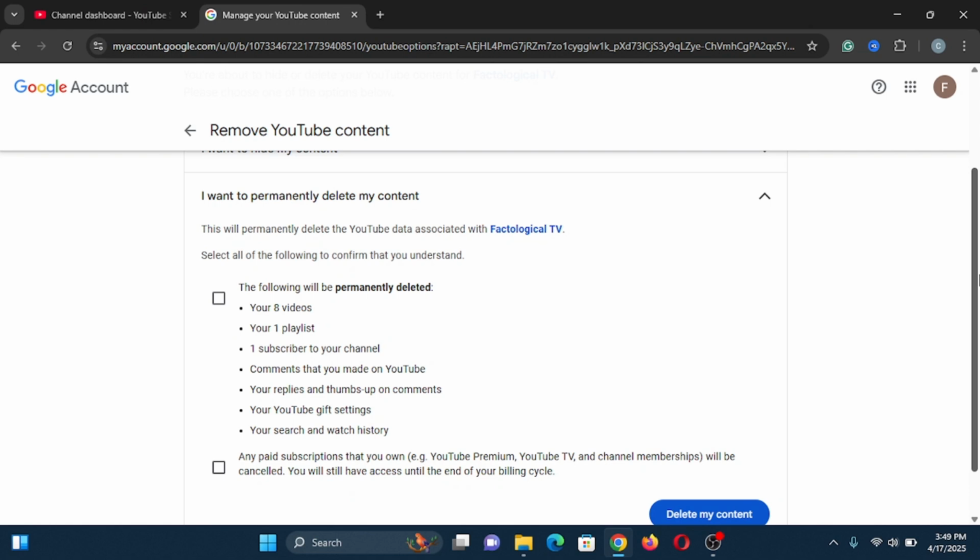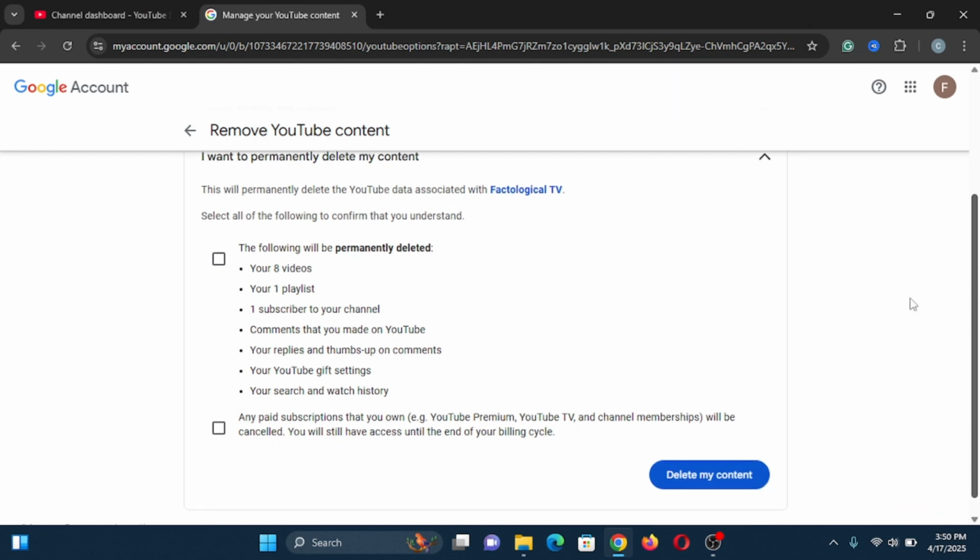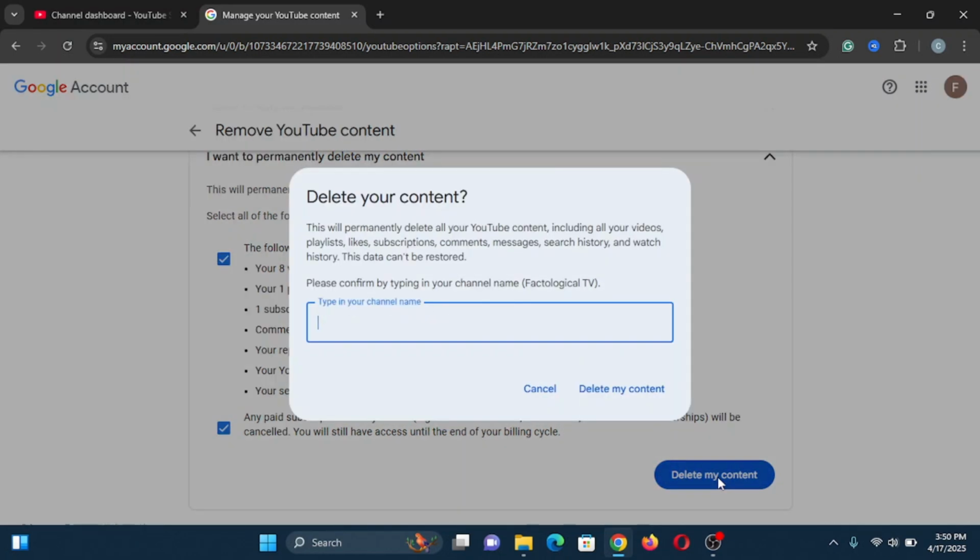Let's read them. It says this will permanently delete your YouTube data associated with Factological TV. Select all the following to confirm that you understand that. So to make sure you're actually giving YouTube consent to go ahead and delete it. So yes, yes, yes, my 8 videos, everything, any paid subscription, I want to delete it. So you now click on delete my content.